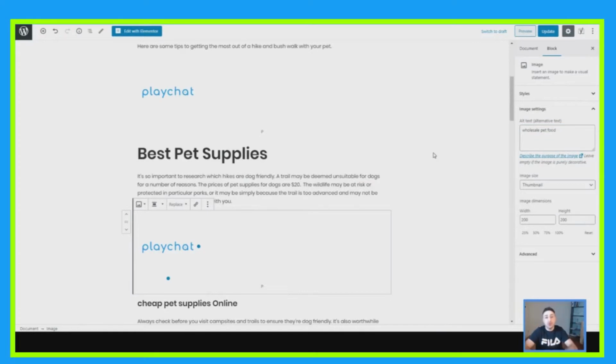Now this is a very old school tactic, but once again, every small thing you can do that counts would obviously help your SEO and make it as perfect as possible. So not all keywords need to be the same. You need to try and make them different. So one is pet supplies, another image could be wholesale pet food, and another keyword, again, you don't really have to do this, it's just a bonus.